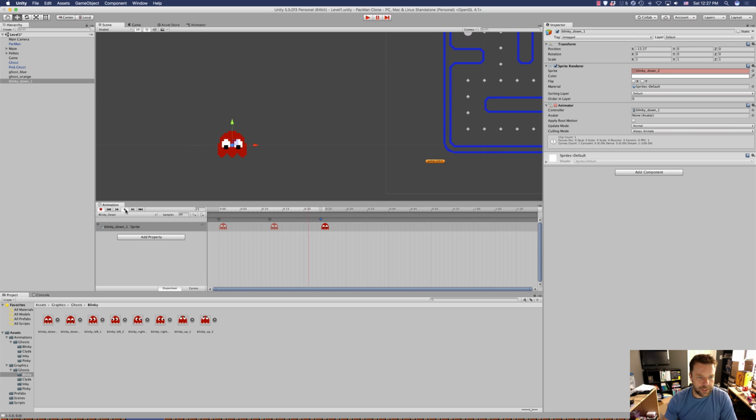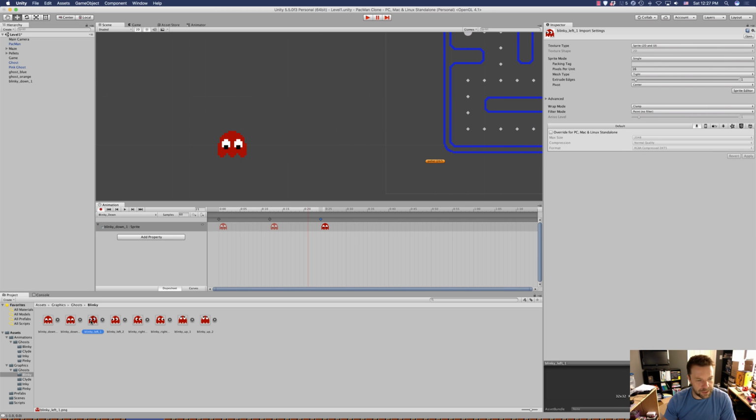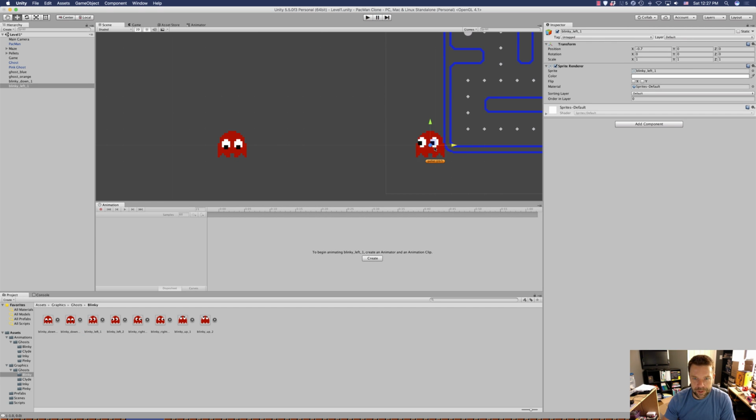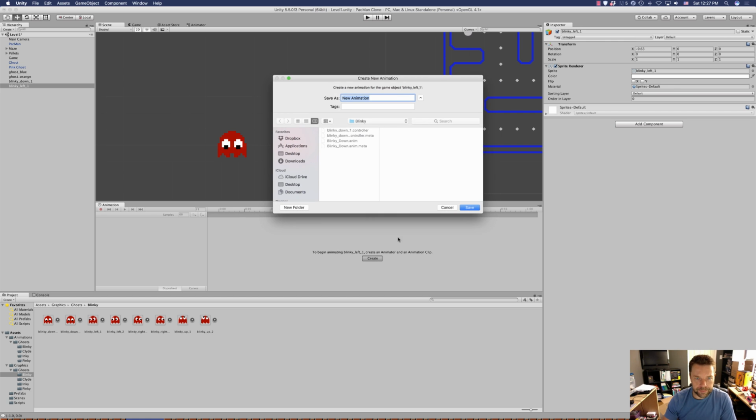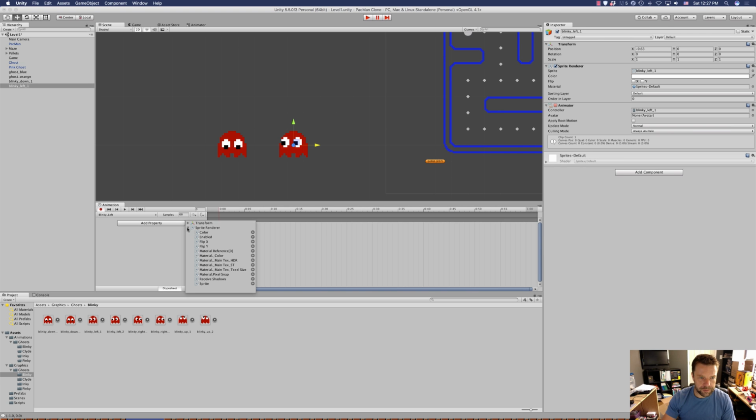So now that we've got this animation created, we need to create the left animation. Same thing here: we're going to take the left, drag it into the hierarchy, and that popped up over here. So we're going to move that and click create, and it's already at the right folder. We're going to call this one Blinky Left. Click save, add property, sprite renderer, plus next to sprite. We're going to insert our second image, Blinky Left 2, move that to frame 12, and then move this one to frame 24.